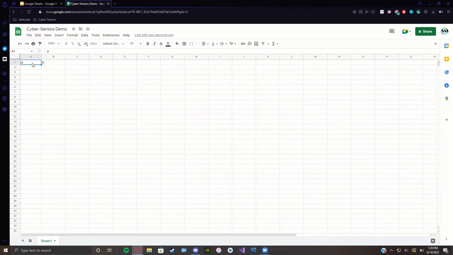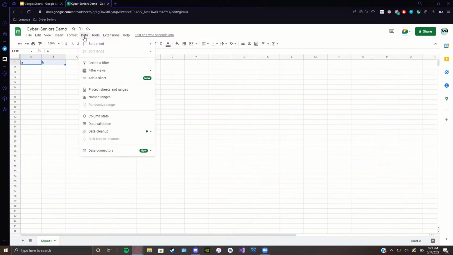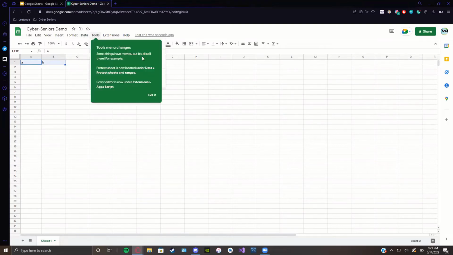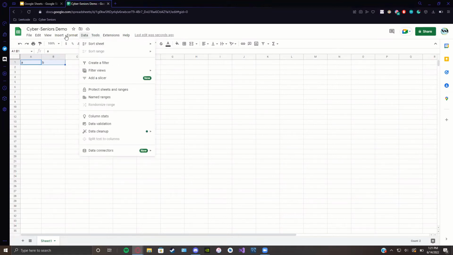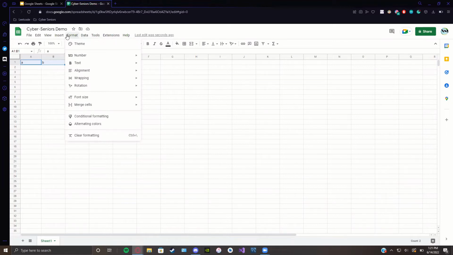I can use the merge tool. So if I highlight these cells and I go to, I think it's in data. So I got it. Oh, okay, so it's in format. So under format, you'll notice there's an option called merge cells. And you'll notice that there's options such as merging all, merging vertically, merging horizontally, or unmerging. So we'll just click on merge all.